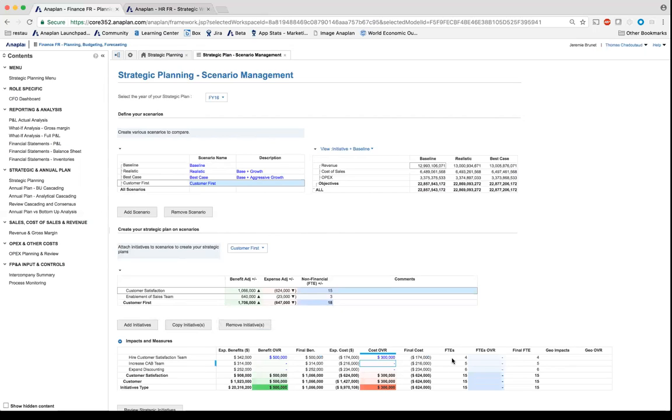In terms of FTE, as with benefits and costs, we have some targets which are already defined. Here, we can set that I want to have 5, 5, 6 in terms of FTE. For now, it doesn't change anything for my customer first. We have the same amount between my baseline and my customer first.